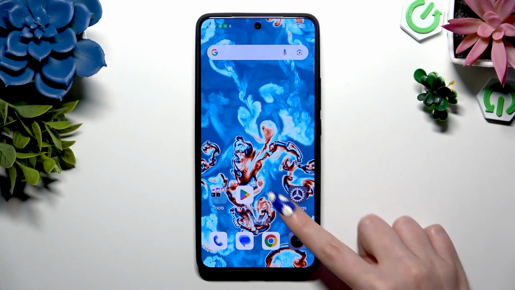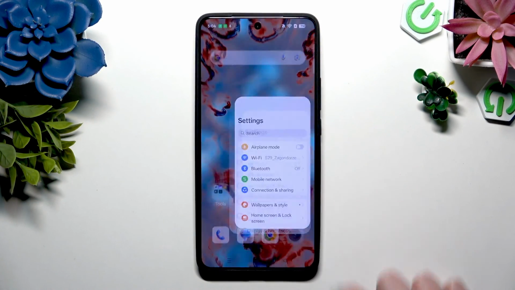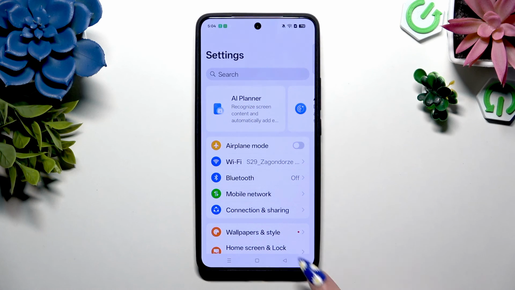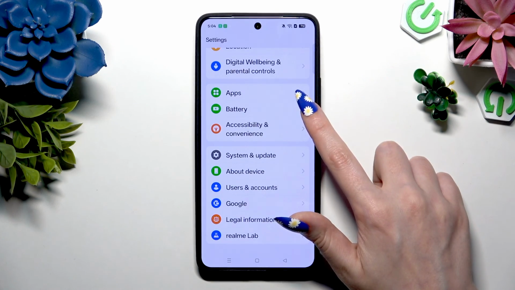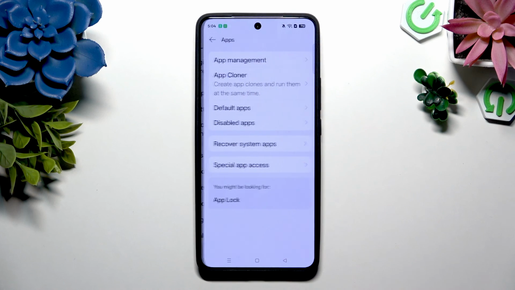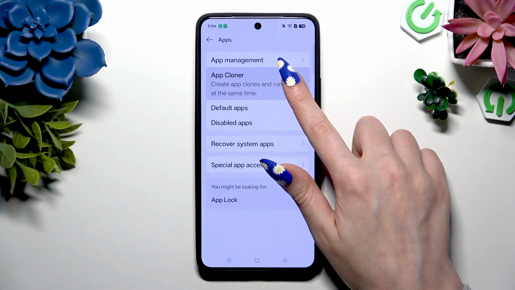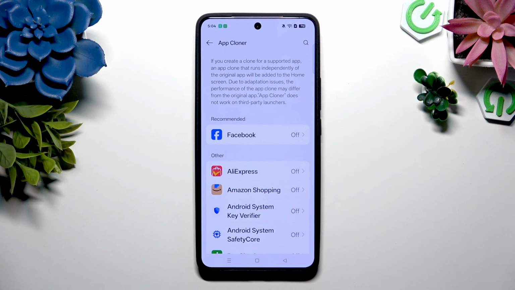Begin by opening Device Settings. When you're ready, scroll down to click on Apps. Now select App Cloner over here and click on any app you wish to clone, like Facebook.